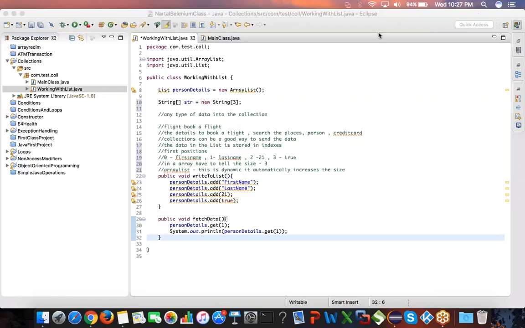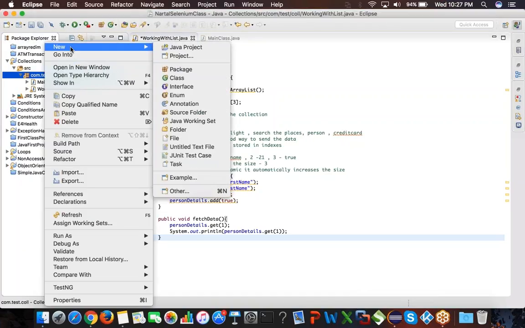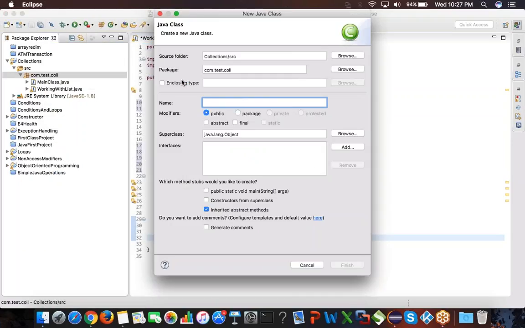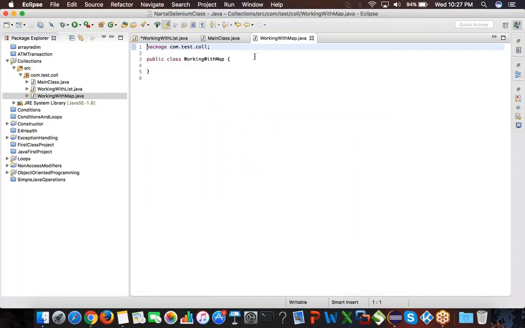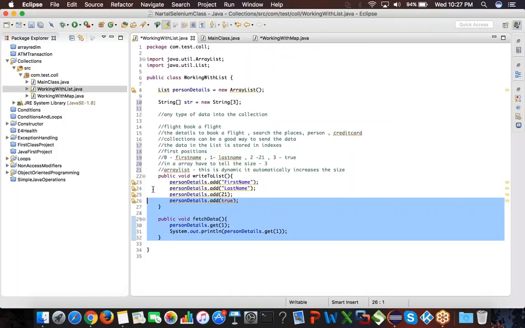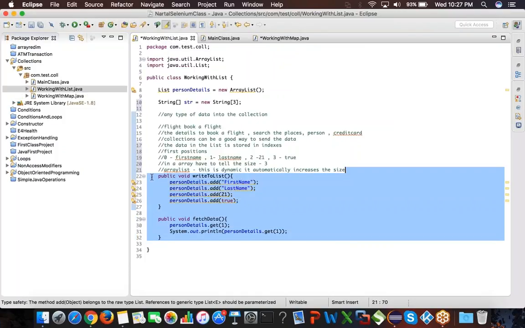Okay, so let's go to the map. This is another data structure which is called map. If you are working with maps, the same way we have two functions, I'll create two functions: public void write to map and read from map.